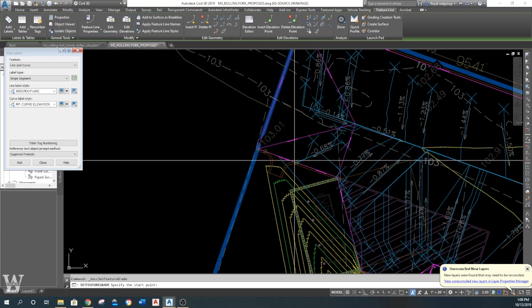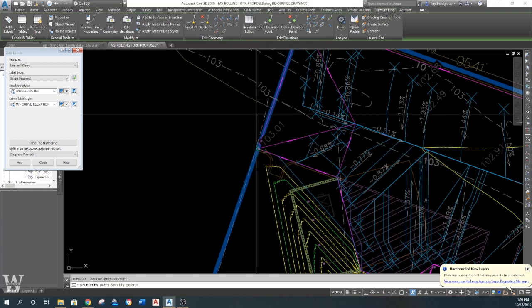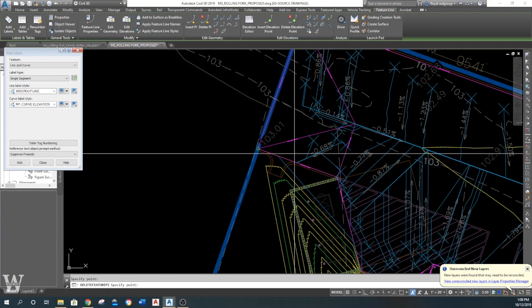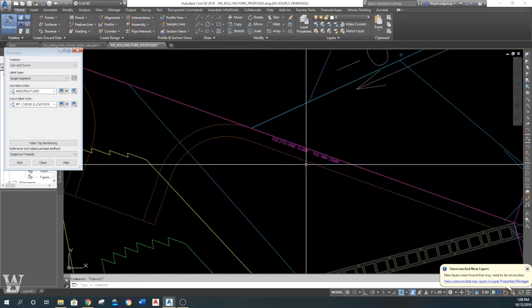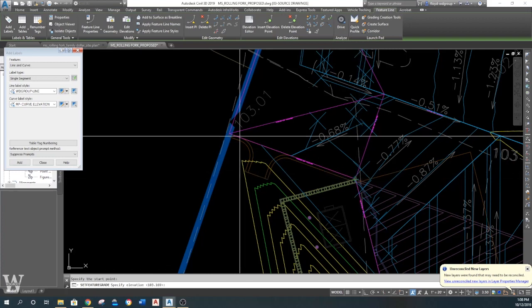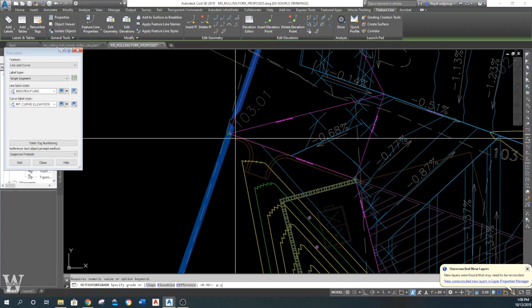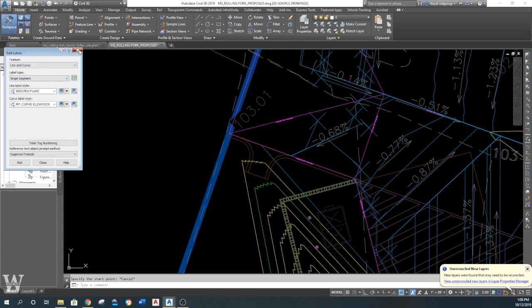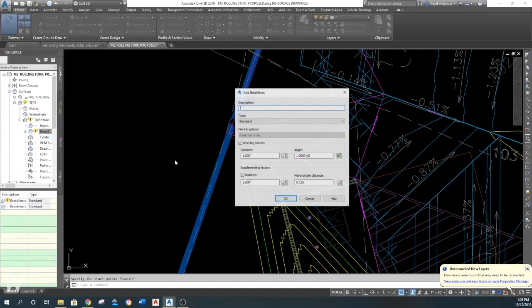I'm actually going to delete these two PIs now because I don't need them. That one and that one. And so I'm going to take that and I'm going to make it 0.50. Grade 0.5. Now I'm going to come in here, break lines.